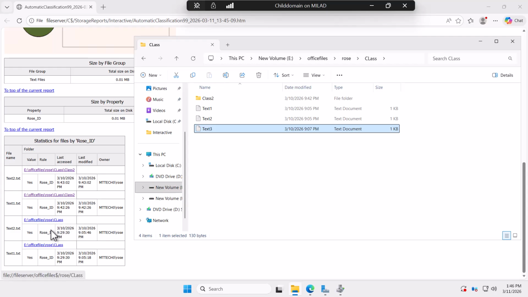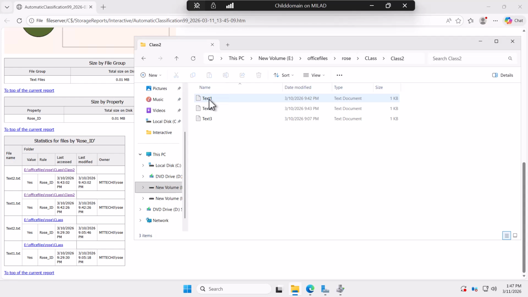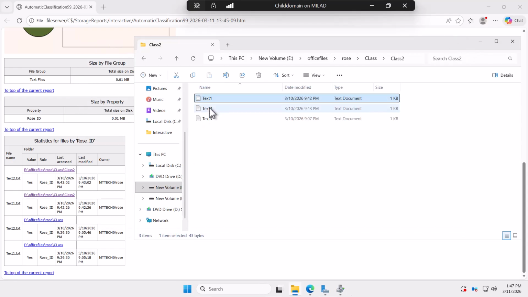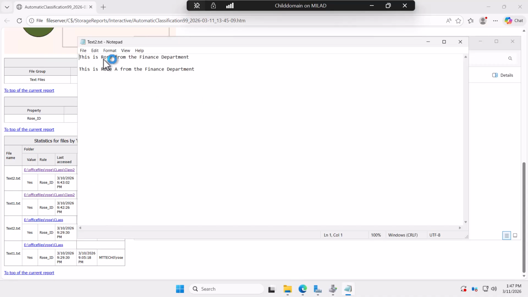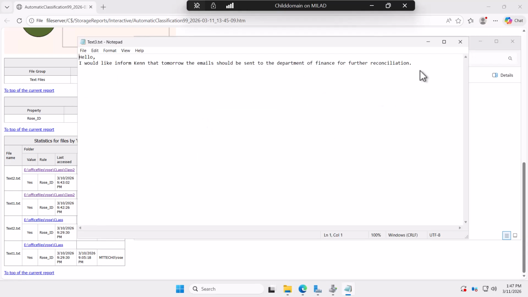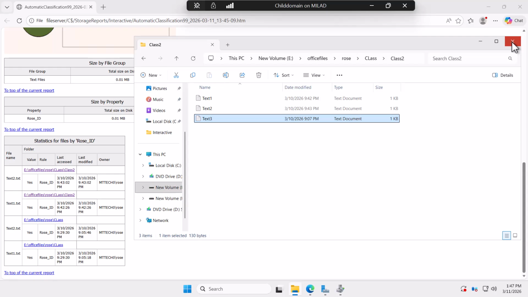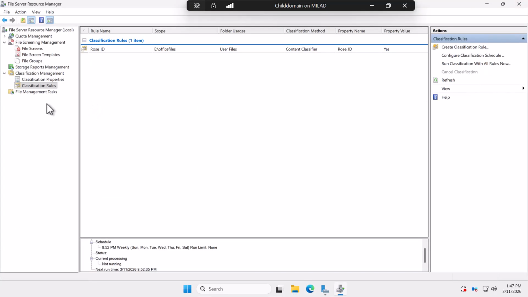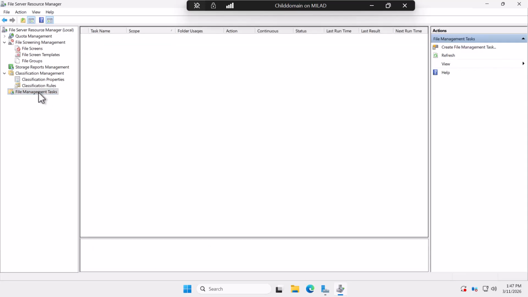And in class 2, which is this, in text 1, I have the name of Rose. In text 2, I definitely have the name of Rose. But in text 3, I don't have any Rose's names. So this was about the classification rules and classification properties. And let's configure file management tasks.